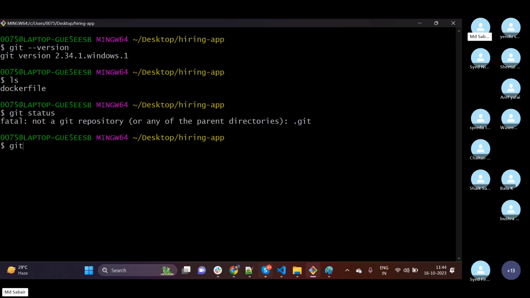In this case, I will use a command called git init. Git is the command, okay, and init is the initialization. What will happen? The moment I execute this, it will understand, okay, I need to track this hiring app directory. And here you can see something called .git. So what is this .git? Let us see. Okay, let me remove this. I will not execute that as of now.